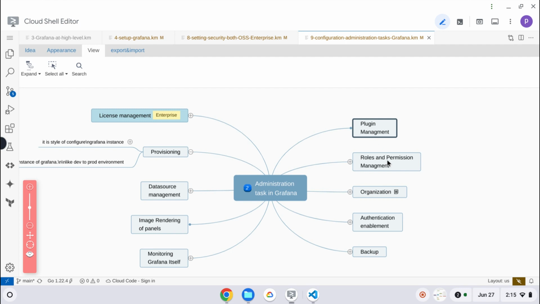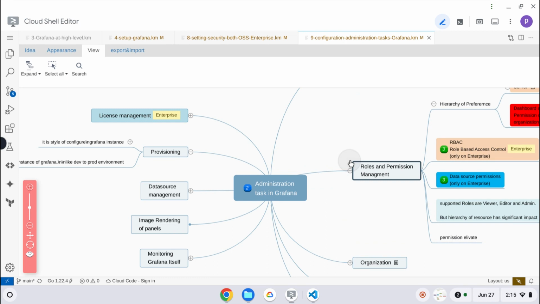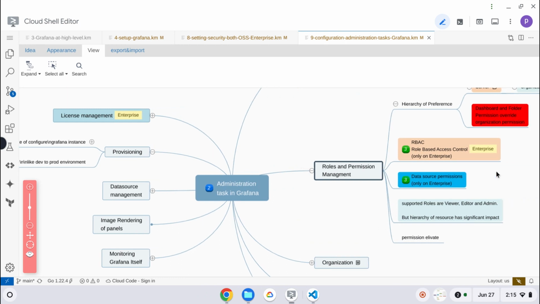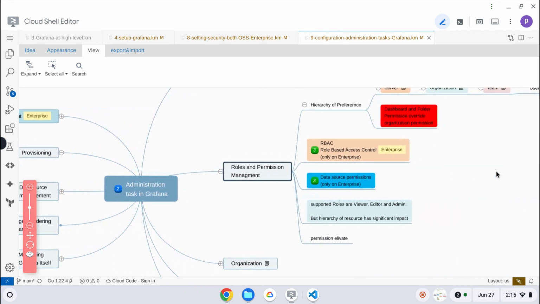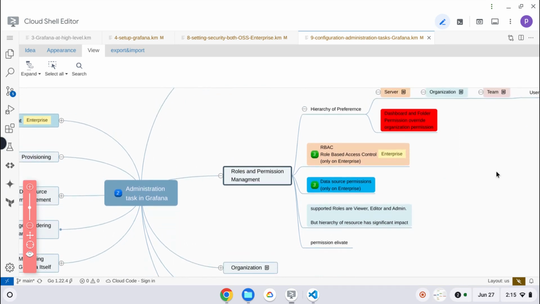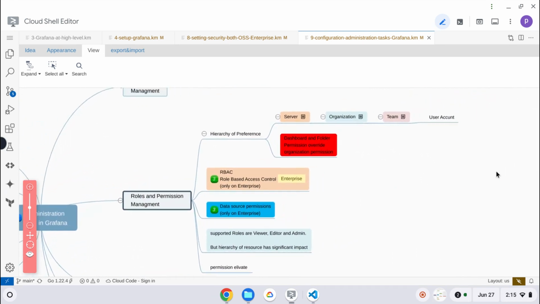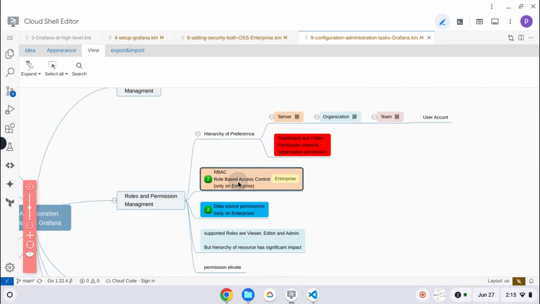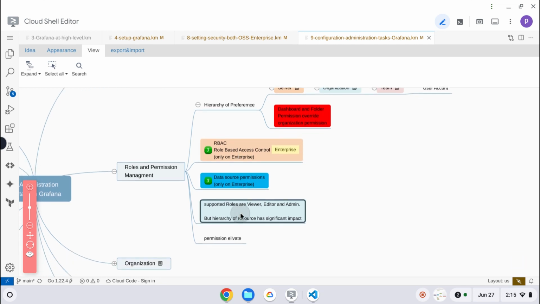Role and permission management, yes. You have to configure all the roles, who gets what level of access. Role based access is available only in the enterprise, that is fine, and it provides a very low level of control. Again, data source permissions are available only in the enterprise. Usually the roles are viewer, editor, and admin. These are the three.